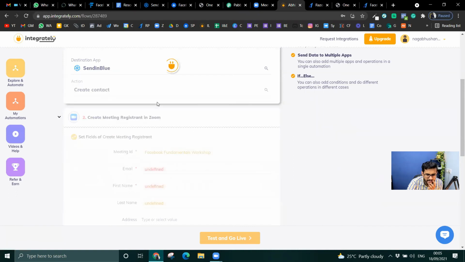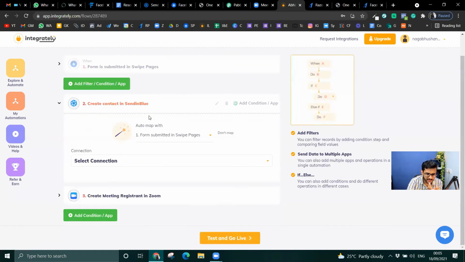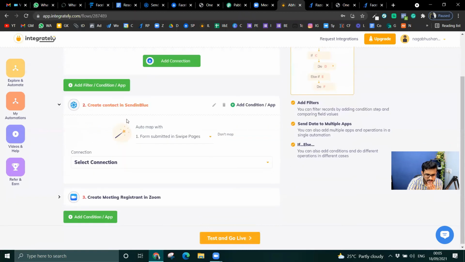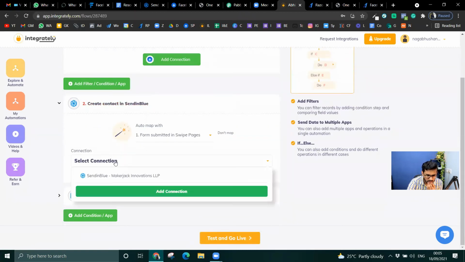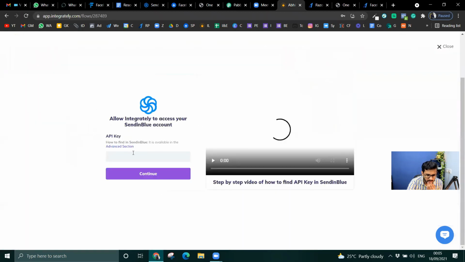I'll just say create contact, because when I'm creating the contact, it will ask me which list to add to, right? So create contact and send in blue. Add a connection. Okay, I will have to add a connection. I don't have the connection ready.